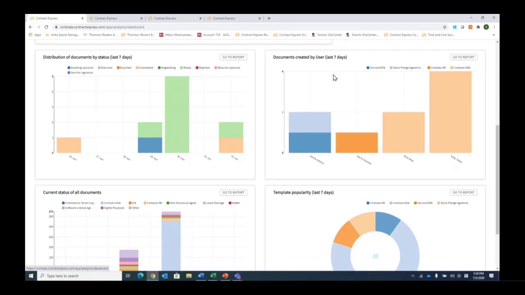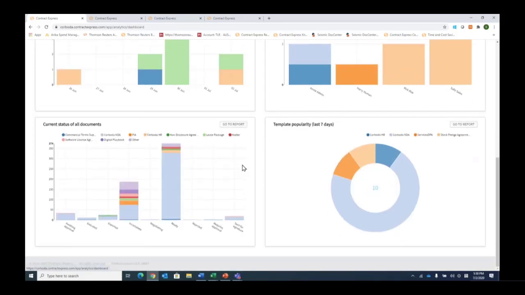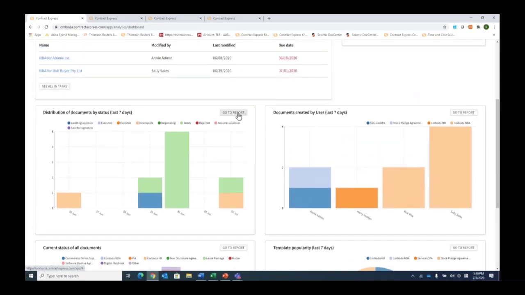Documents created by a user shows the top 7 users who have created the highest number of documents. Current status of all documents show the number of documents in each Contract Express status for the current date. And the template popularity, which is showing the most popular templates that have been used within the last 7 days, along with how many documents have been created for each template. You can view each complete report by clicking on the Go to Report link. As a result, the Reports tab will be displayed where you can view the report and change its input parameters if required. Let's have a look at a report.